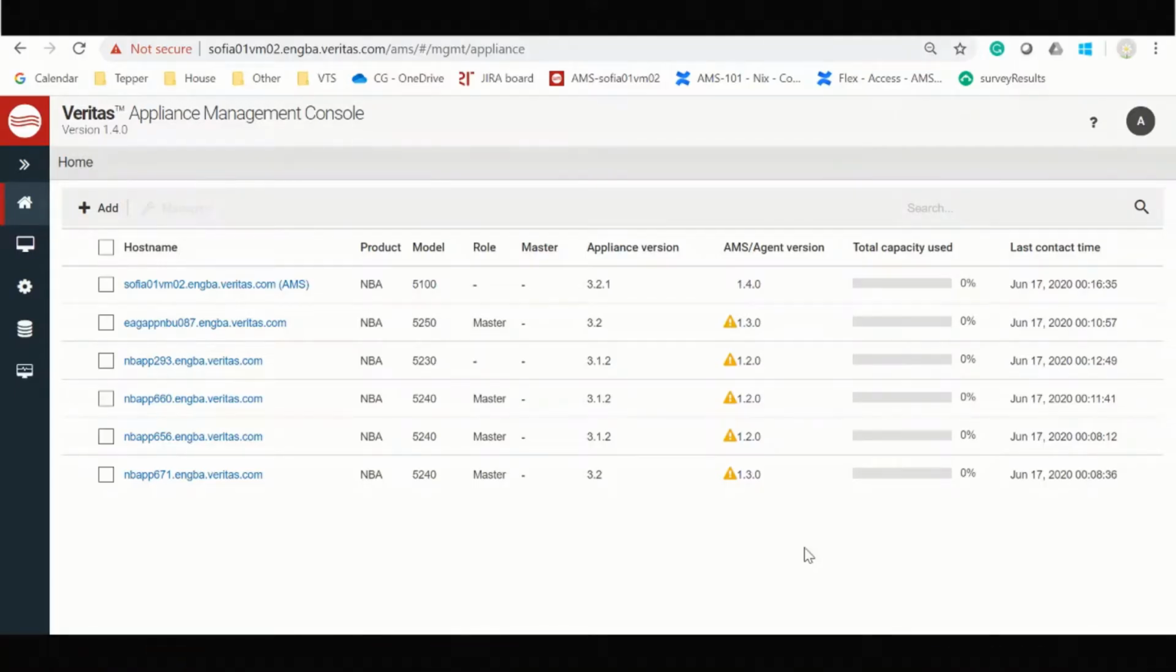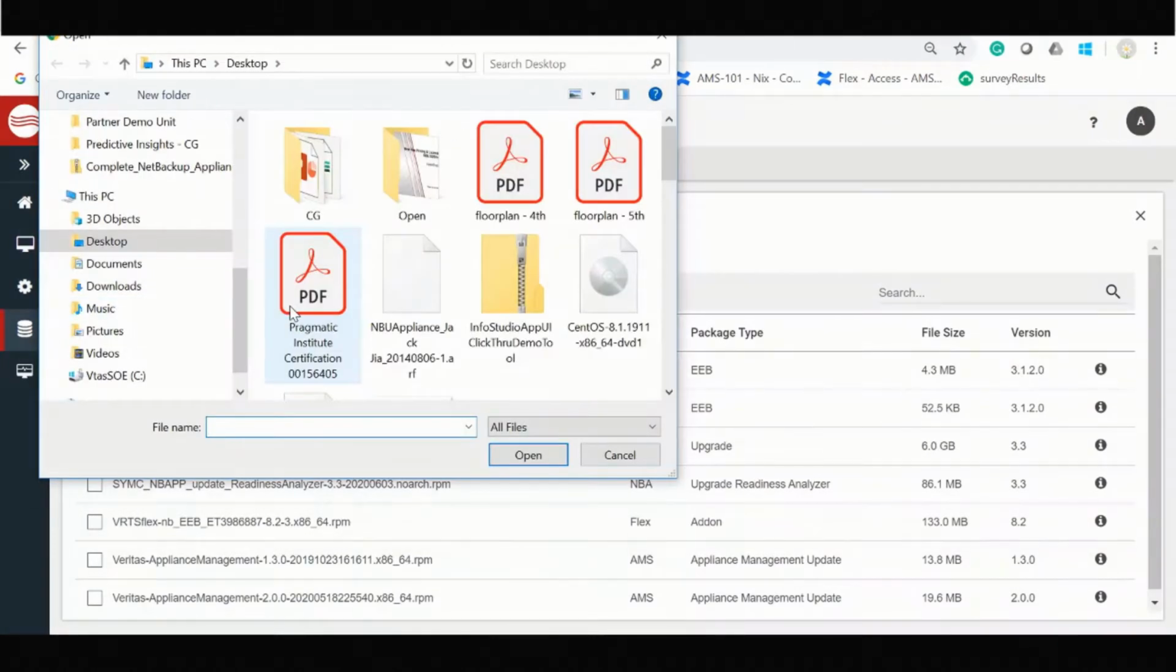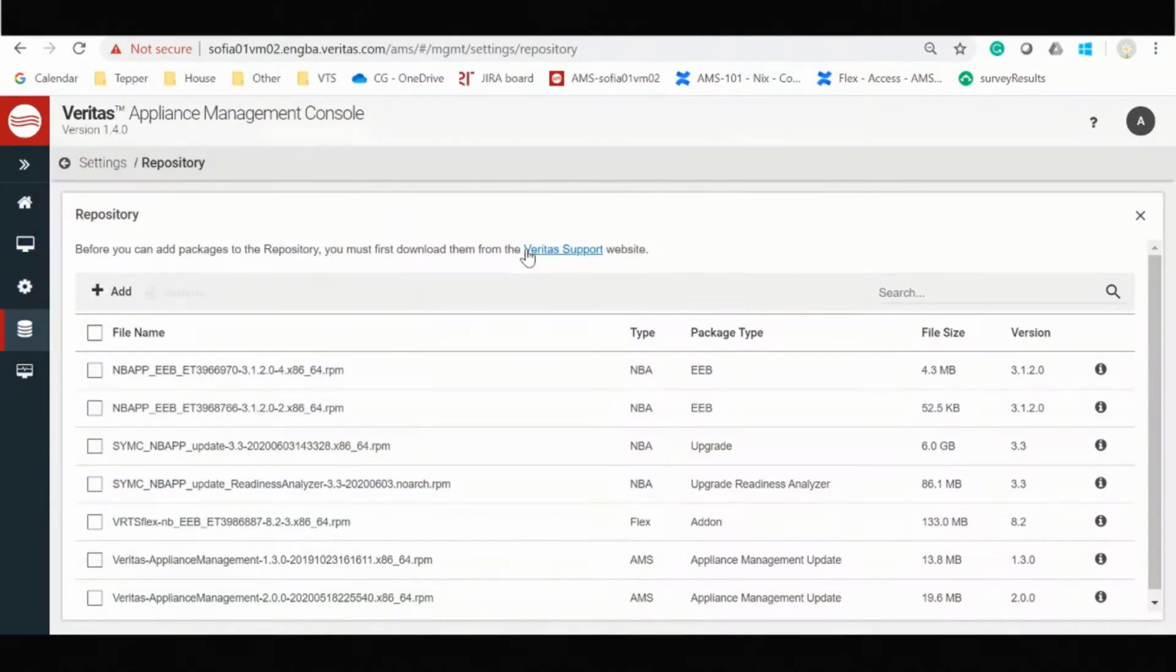To install EEB on one or multiple appliances, the very first step you need to do is to upload the EEB file into the AMS repository. So here's the repository button. Go to our repository and click Add. Just like adding any other file, you can upload a package here. In this demo, I have already uploaded my EEB.